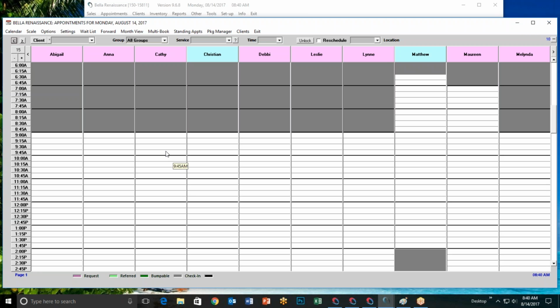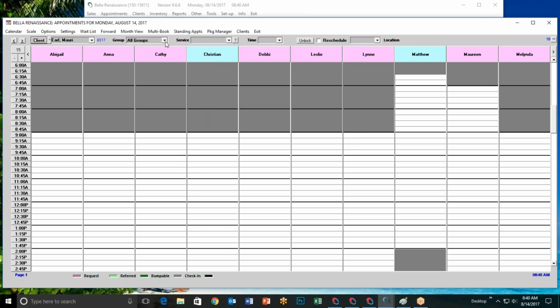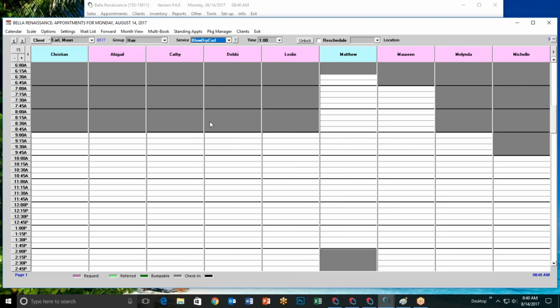Now I'd like to book an appointment. I'm going to very rapidly book an appointment, and then we're going to go through the steps. So I'm going to choose a customer here. So we'll go with Maury. Going to choose a group like hair. Going to choose a service like a blow dry and curl. And I'm going to book that with Kathy. There we go. My appointment for Maury Earl for a blow dry and curl has been booked with Kathy at 10 a.m. today. Now we're going to go through those steps slowly.